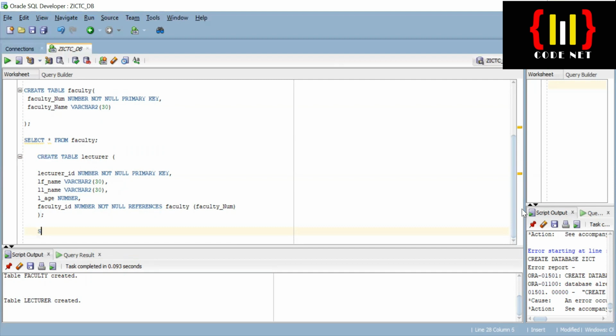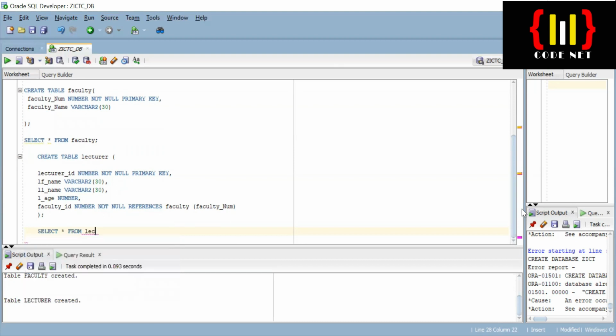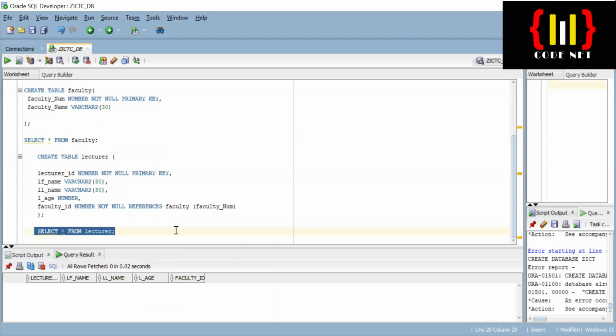So let's first try to select the content of the lecturer's table for us to see if we've definitely implemented that. Then we are saying the lecturer, definitely if we do that and we run this query, we are expecting the actual design of this entire table to be out.